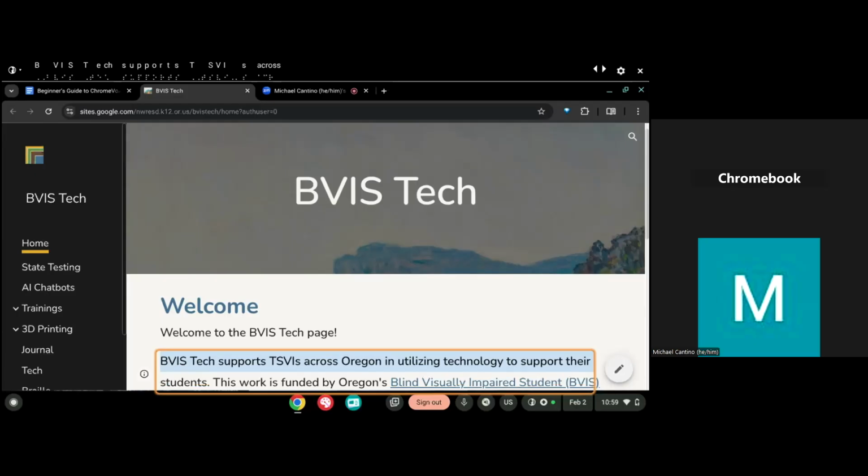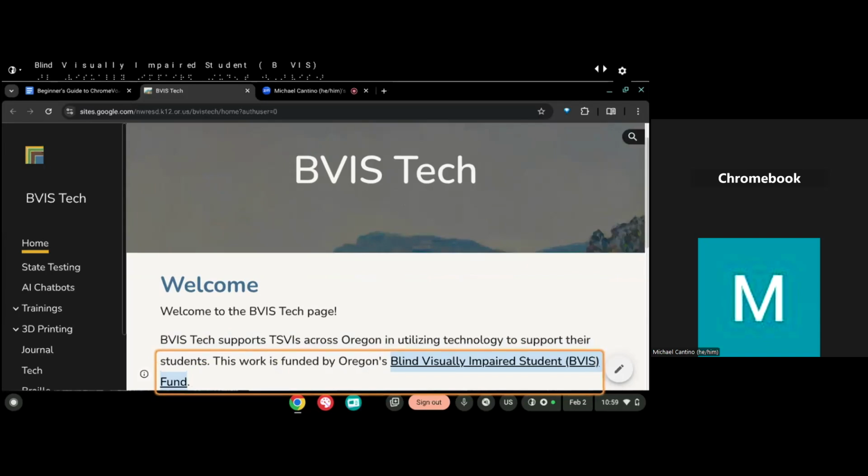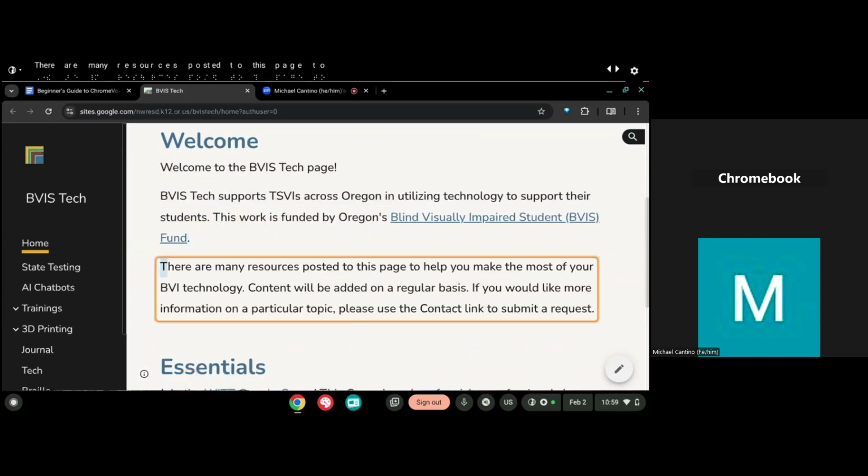BVIS Tech supports TSVIs across Oregon in utilizing technology to support their students. This work is funded by Oregon's. But you'll find that it will stop at things like links. And then if you wanted to read the whole page without stopping, you can use Search plus R. BVIS Tech supports TSVIs across Oregon in utilizing technology to support their students. This work is funded by Oregon's Blind Visually Impaired Student BVIS Fund. Link. There are many resources posted to this page to help you make the most of your BVI technology.